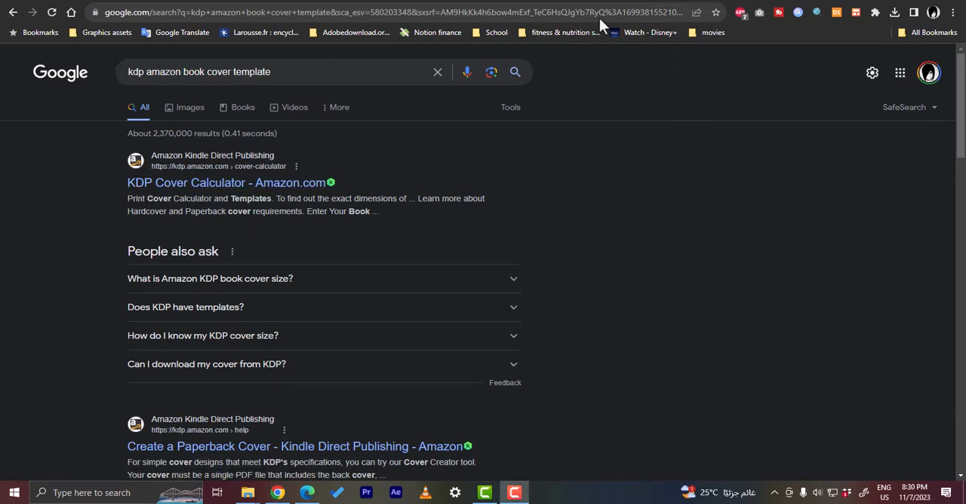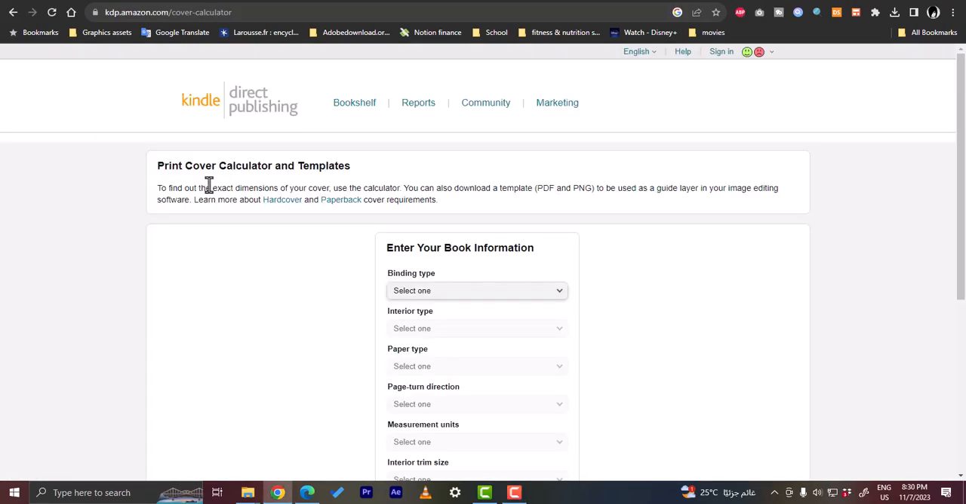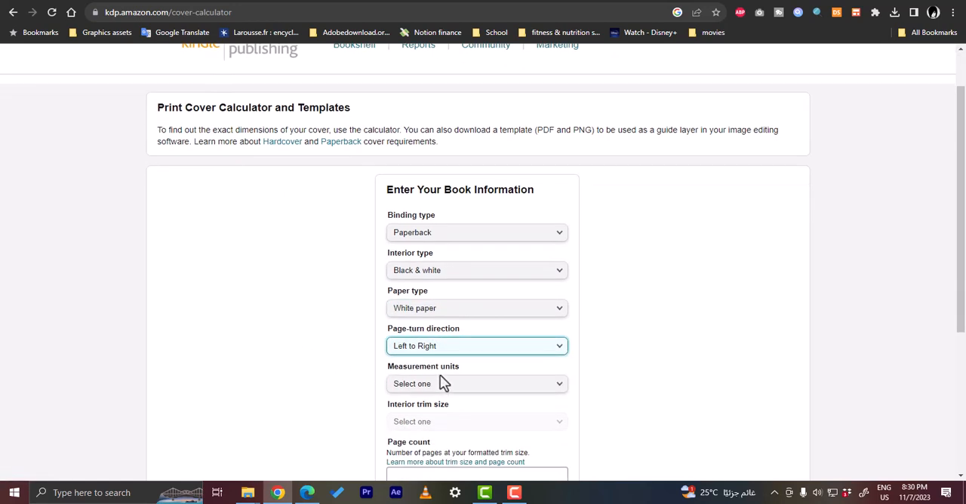So the easiest way is to go to Google and search for KDP Amazon book cover template and choose this result here, the KDP cover calculator. Click on it. Here you'll need to enter your book information. So the binding type, let's choose paperback, or you can choose hardcover. For us, let's choose paperback right here. The interior type, black and white. Paper size, white. Page turn direction, left to right. Measurement unit, you can choose millimeters. However, for this tutorial, I'll choose inches.